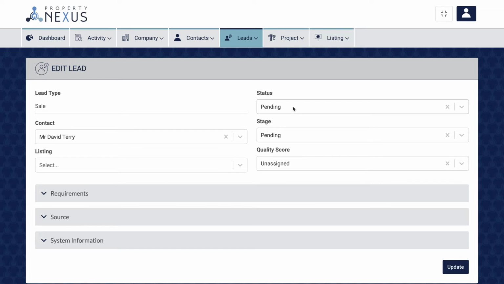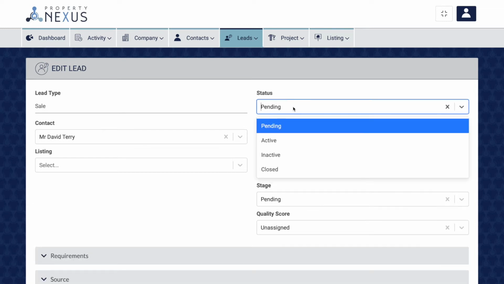The status field is there to easily filter those leads that you are currently working on, as well as those that you have not yet responded to. The 4 options are: pending for those that you have not yet contacted, active for those that you are currently working on, inactive for those that are not completely dead but might need more time to close, and closed for those that you are no longer working on.